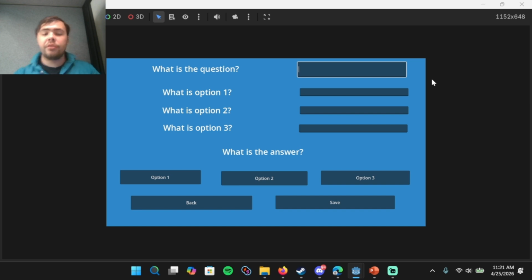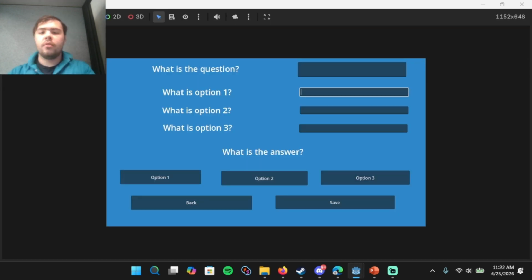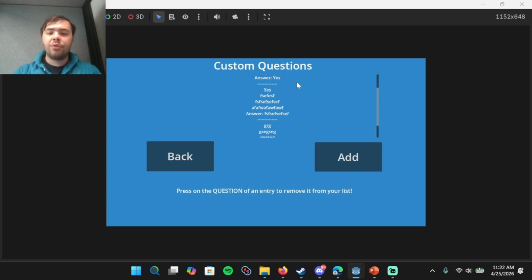Now just a little more concerning custom questions. If I type yes again, and if I try to save, sorry, this question already exists. As seen in exception handling right here. We cannot have duplicates of the same question. You also must select an option as well. So if I type this and try to save, sorry, an answer must be selected. So let's select option 1. We have 3 custom questions now.